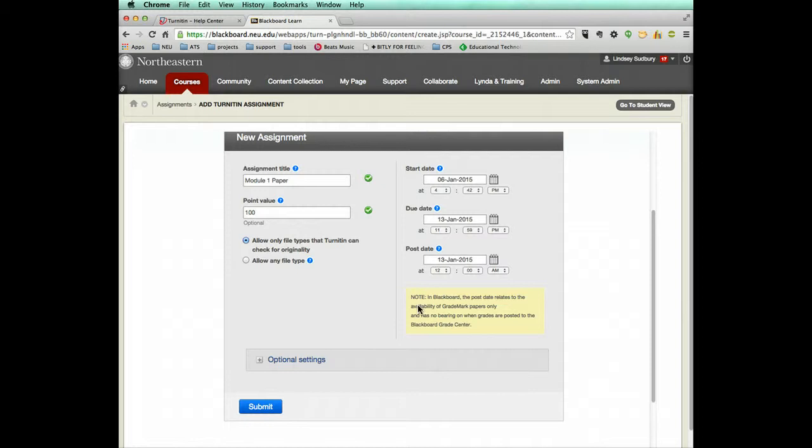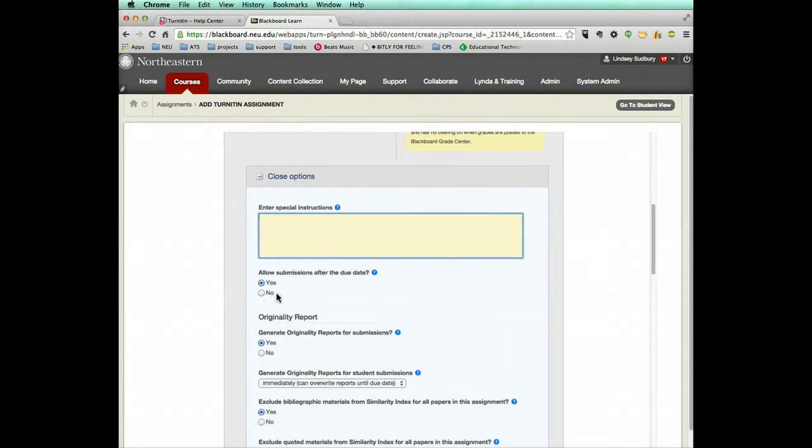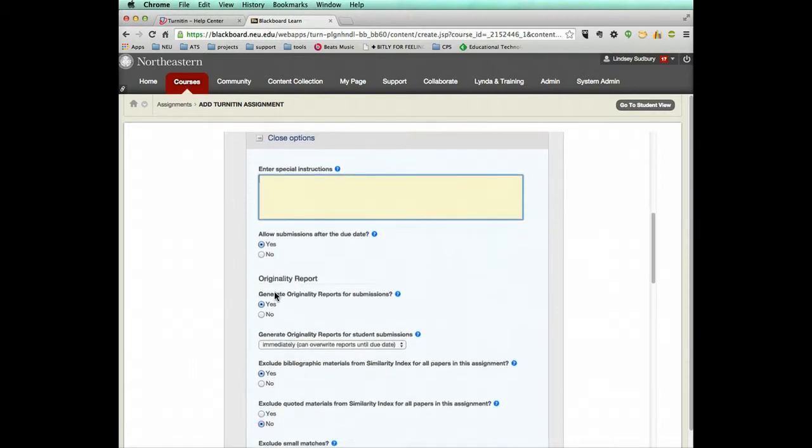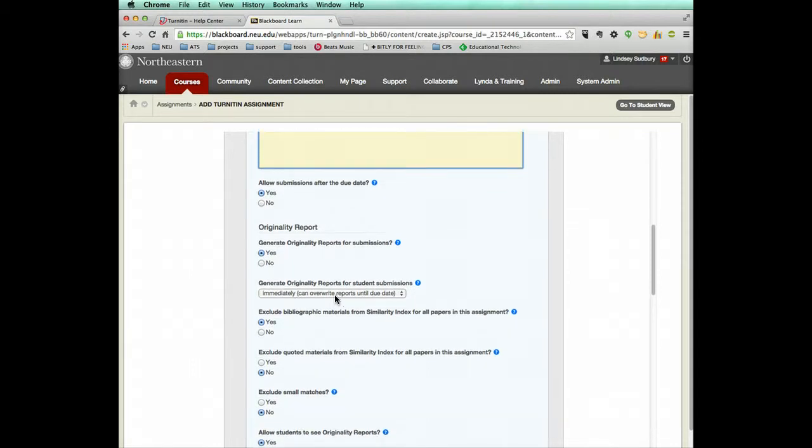It's also important to note, as it says, that if you choose to add a point value and that goes to Blackboard, that's going to show up as soon as you grade it, no matter what. You have some optional settings here, so you can add special instructions, you can allow submissions after the due date, you can choose to turn off originality reports if you want, and you have other options here.